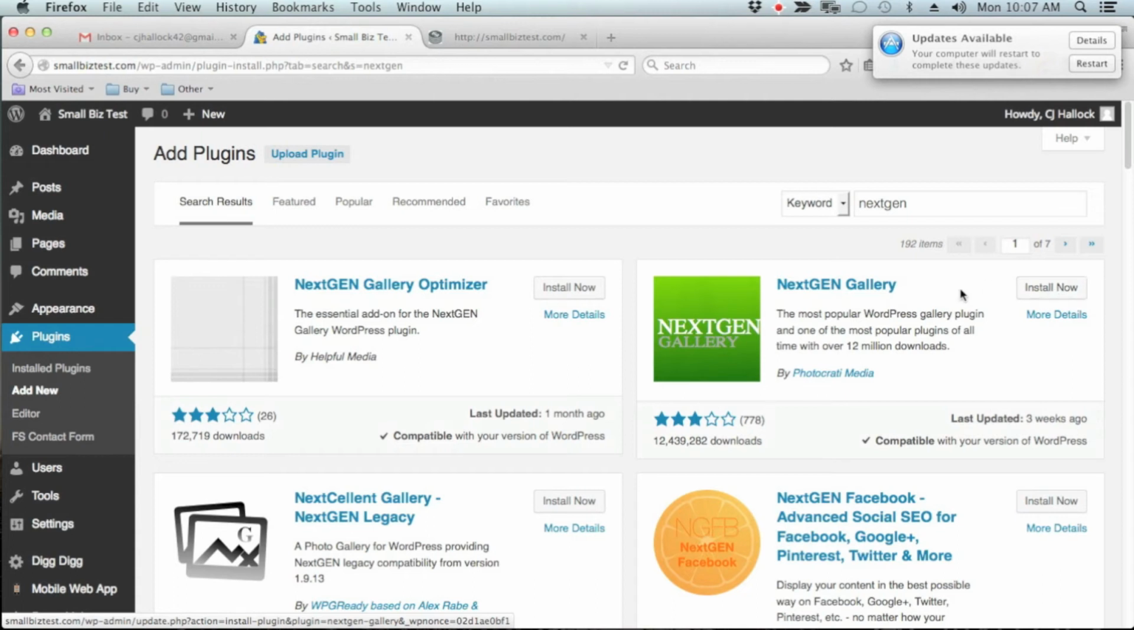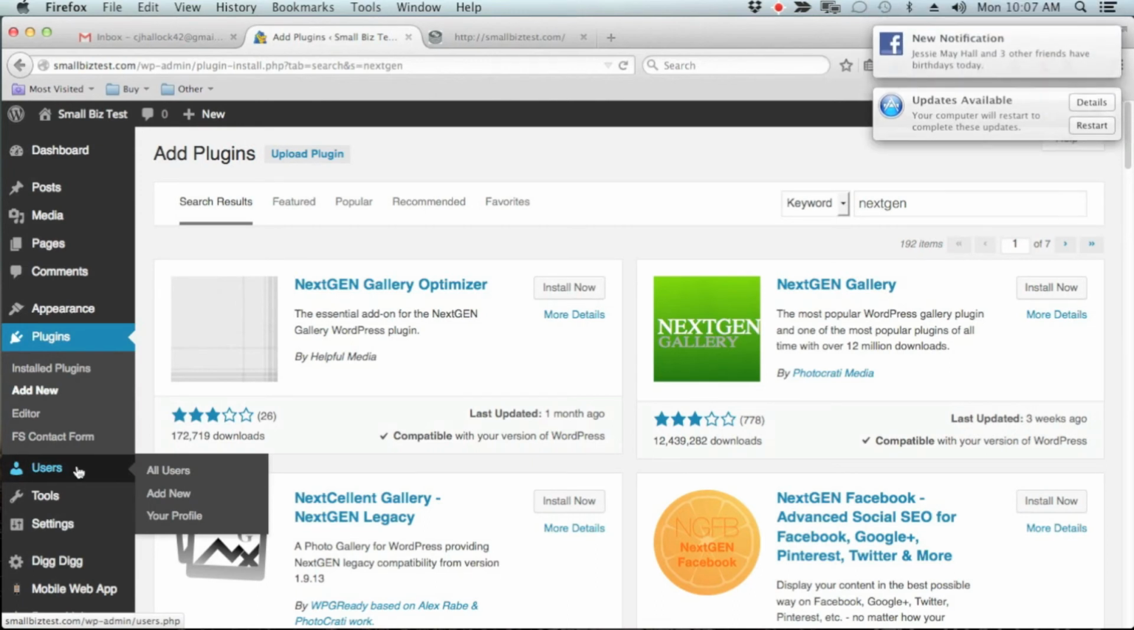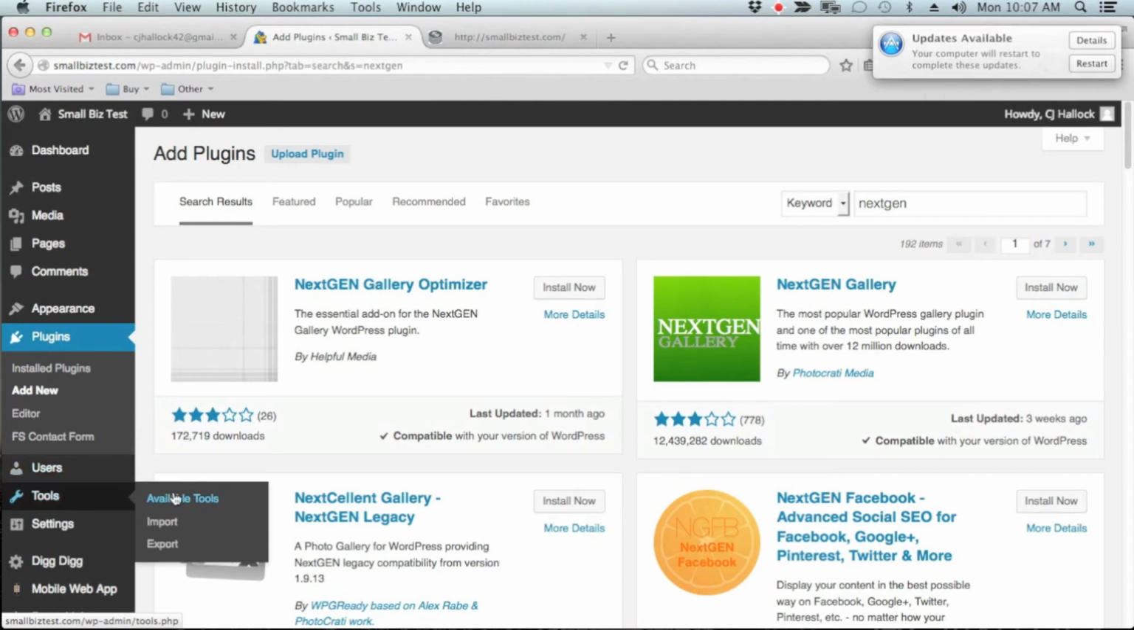Alright, next thing is users, which we've already covered, how to create a new user and how to delete a user. Don't have to worry about anything there. Tools, this is if you currently have a website on WordPress.com and you've been blogging for years, you want to bring that over into your new website, you can do that with this tool. You just click import and then you just upload the file that WordPress.com gave you when you backed it up.